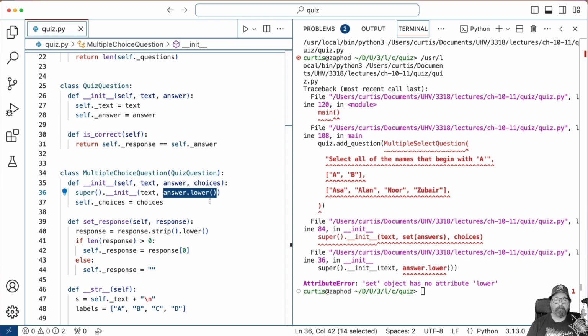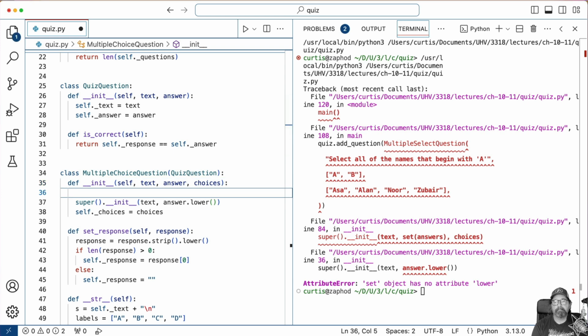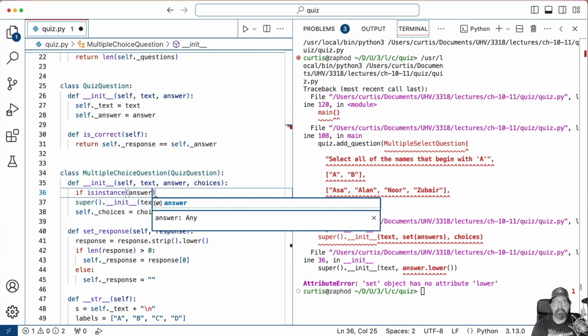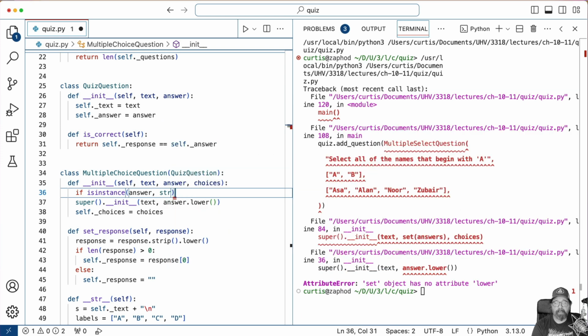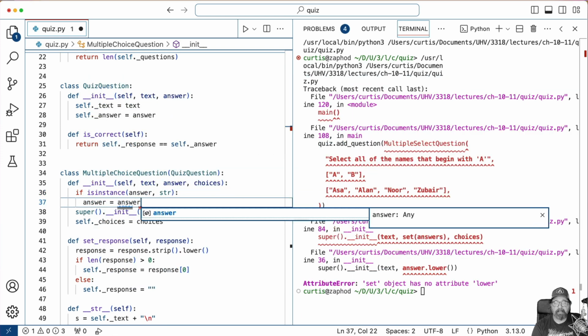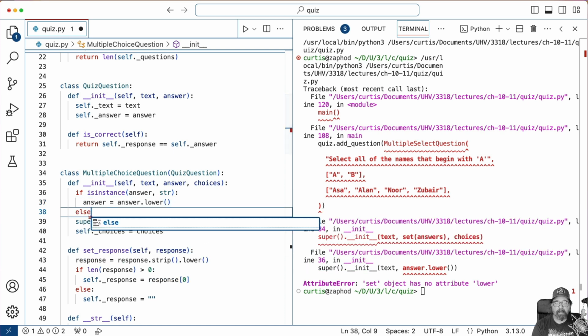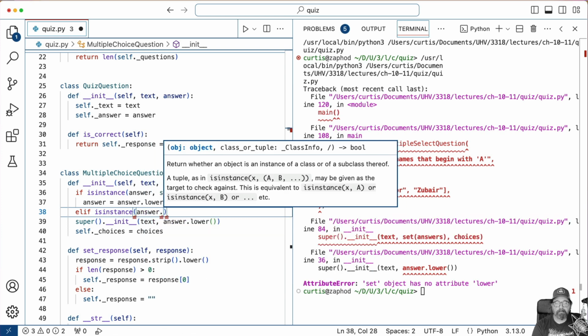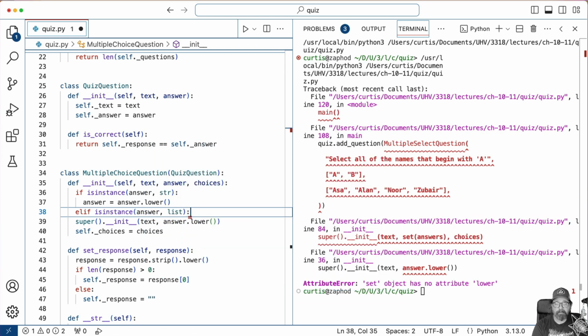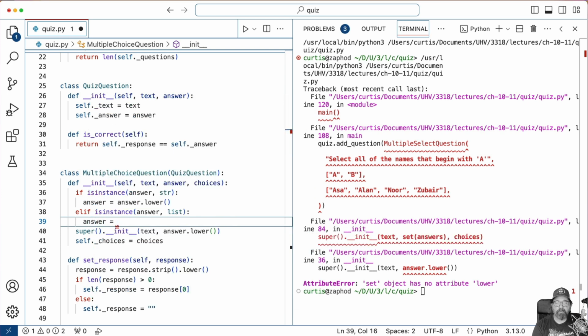There's an interesting thing that we can do. We're going to use isinstance. So if the answer is an instance of string, then we want our answer equal to answer dot lower, okay? Otherwise, elif isinstance answer is a list, like that, then we want our answer to be equal to, and what we're going to do is we're going to loop over that. A dot lower for A in answer.